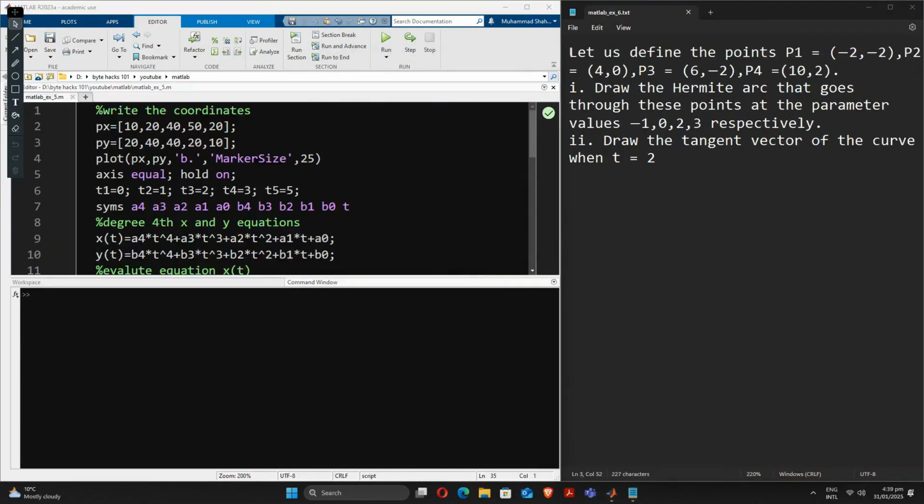Now we will move to the second question, which is quite similar to the previous one. But in this question we are given 4 points and we have to draw the Hermite arc that goes through these points. And the parameter values are -1, 0, 2 and 3. And we have to draw the tangent vector of the curve when t equals 2. So there are some minor changes that we will do in the last question to solve this problem.